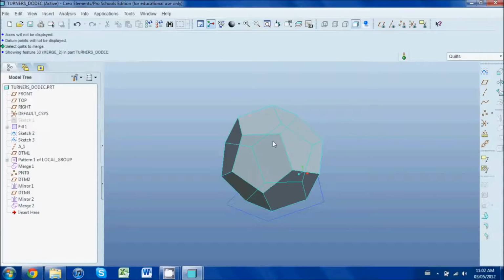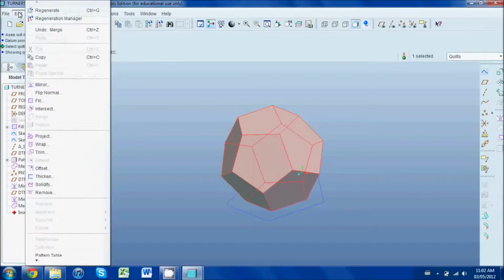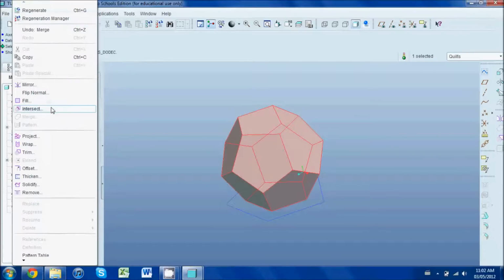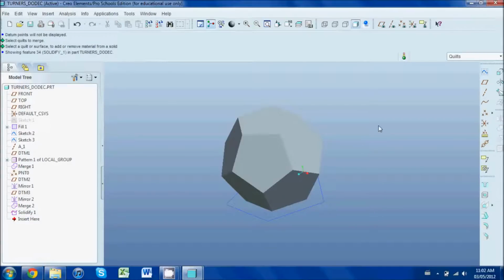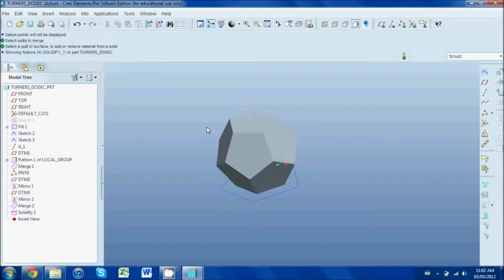So we'll accept that. Now if you click this, as you can see it highlights everything. We can go edit, and we can go solidify, select quilt or surface, which we did. You accept that. Now this is a completely solid object, and as you can see, quilts won't let you select anything anymore. So if you go to smart, now you can see that we have a completely solid object.